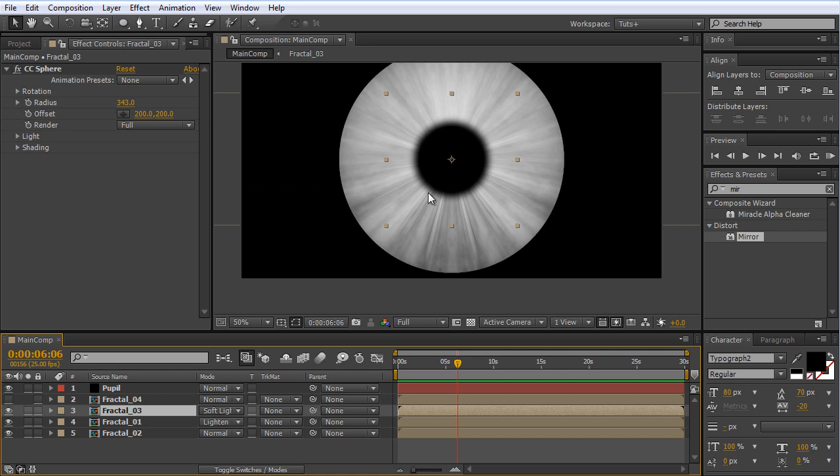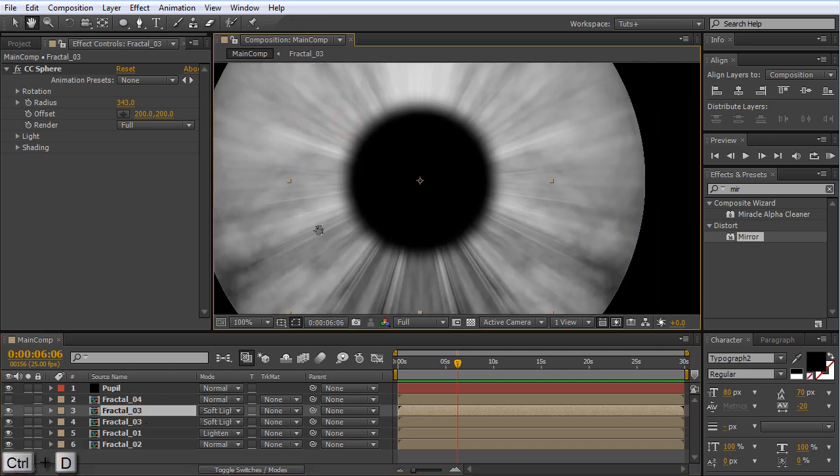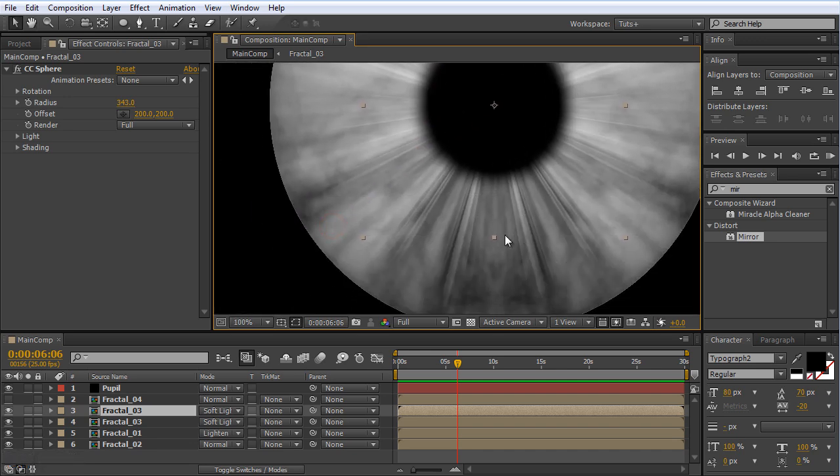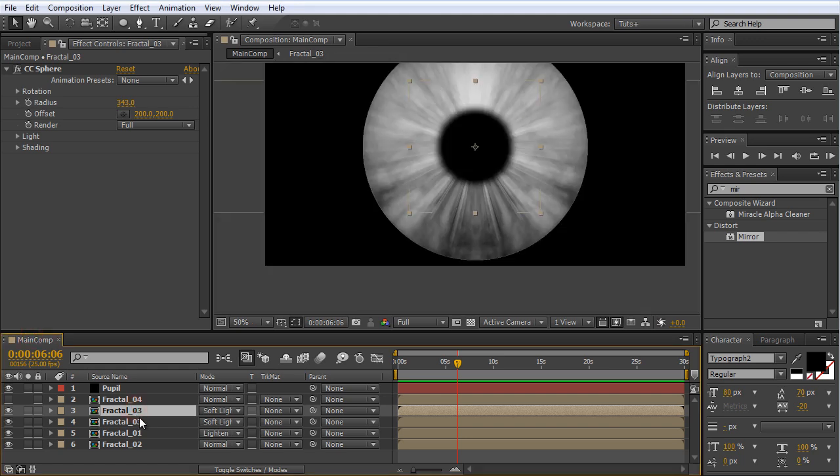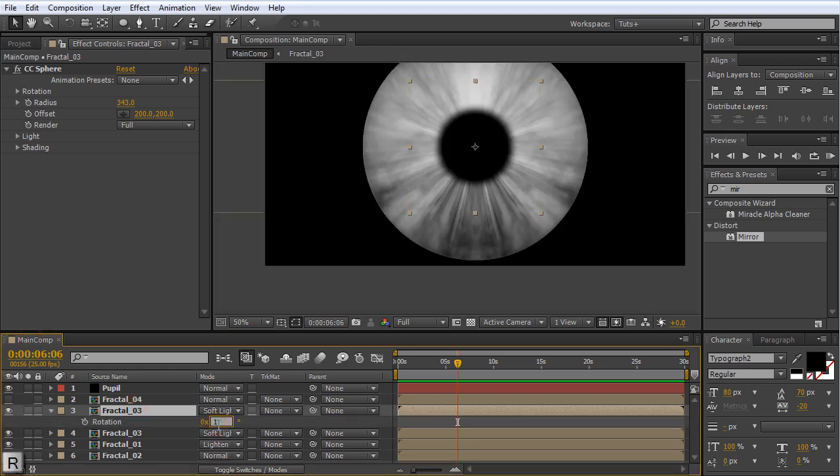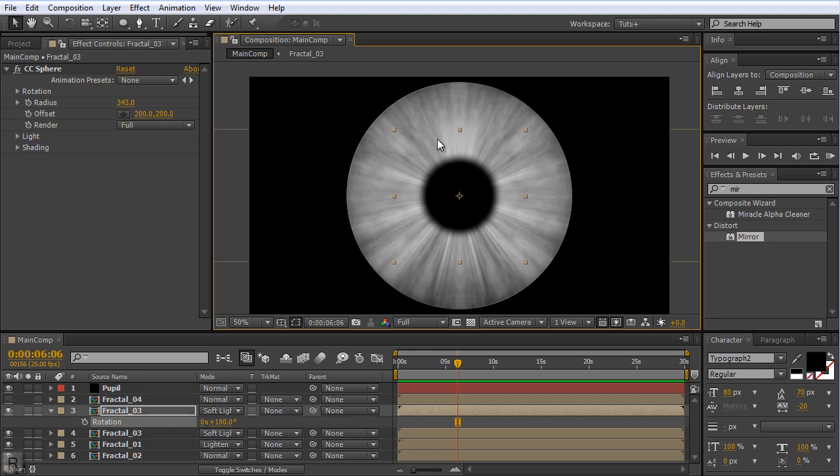This result is a very nice result. We can actually duplicate fractal 3. Now remember, when working with depth maps, black values are concaved and white values or brighter values are convex. We can actually rotate the second one to 180. That will give us some nicer results here.